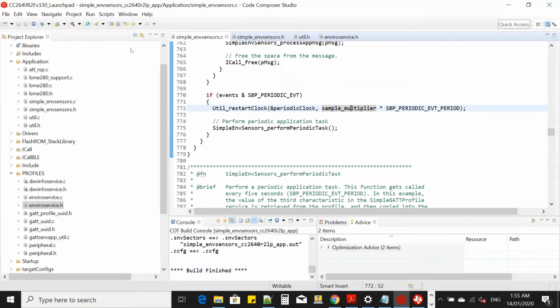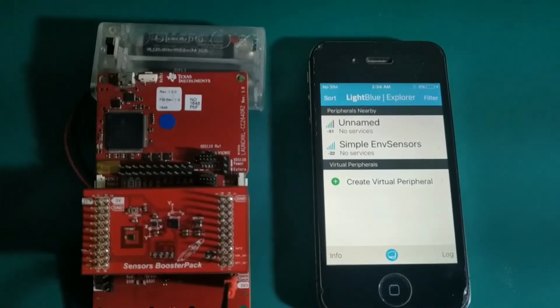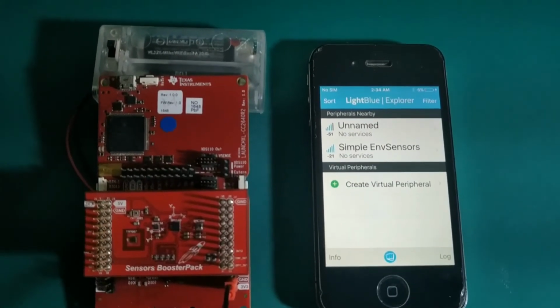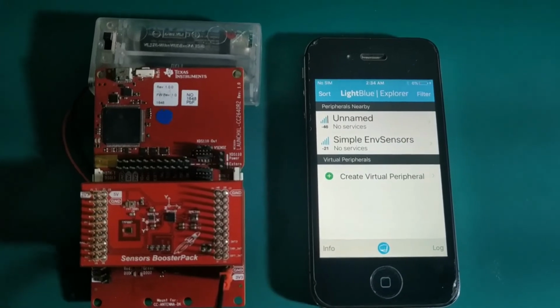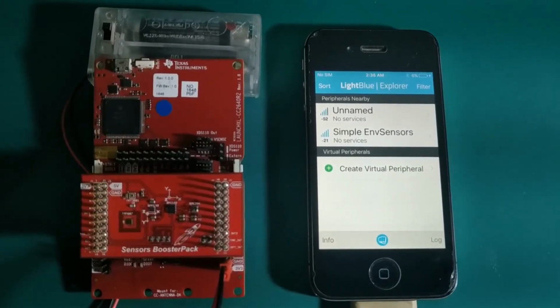So I built this, so there should be no build errors. So I rebuild all and flash the export to sensor to CC264 CRTF Launchpad with sensors booster pack. Okay, so I already flashed the X file, and the CC264 CRTF Launchpad with sensors booster pack is powered with AA battery.